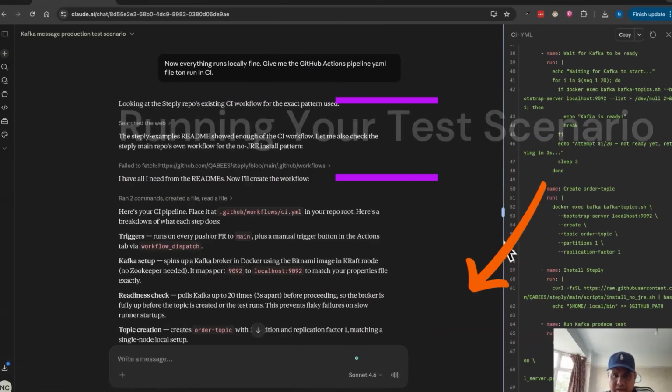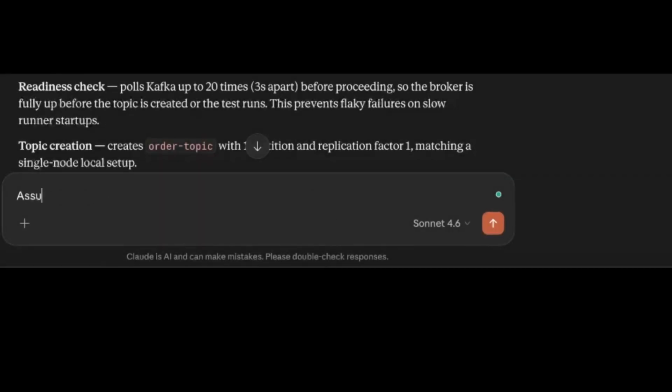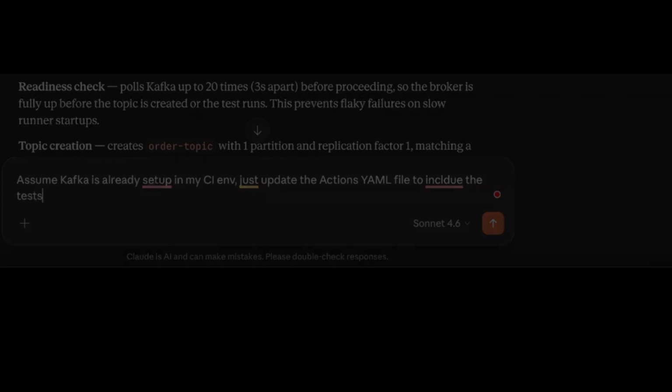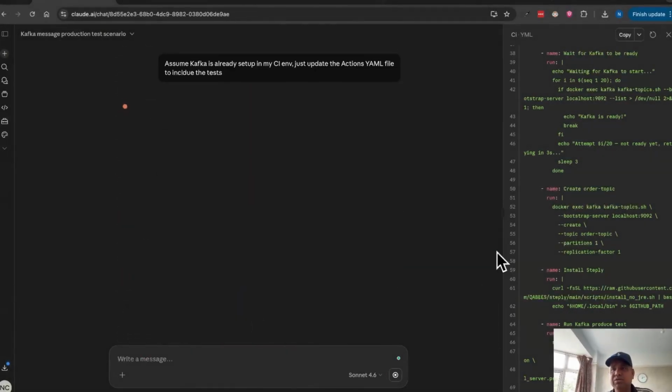Okay, you can also say assume Kafka is already set up in my CI environment. Just update the Actions YAML file to include the tests. That much also you can do. So it will update everything.